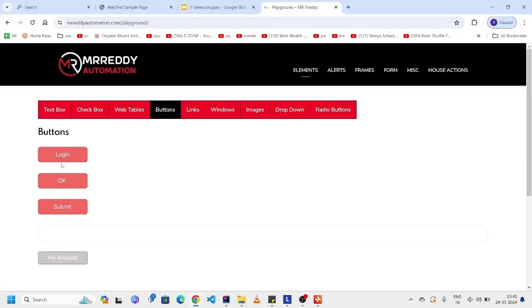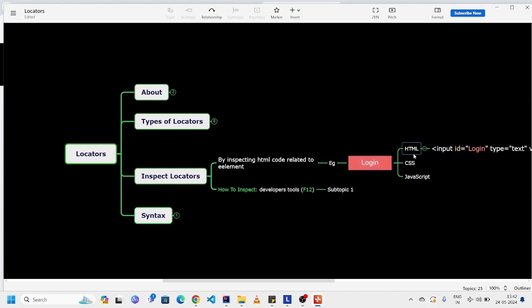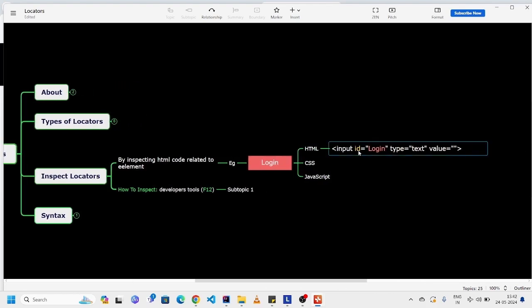If you click on this, something happens, like login click. Click on the OK button, OK is clicked. Something is happening, that is functionality, right? To develop this functionality, we have to use JavaScript. Here, HTML is enough to get locators. We can skip both CSS and JavaScript with respect to automation testing. This is HTML: input id equal to login, type equal to text, value and so on. It will contain some HTML code.